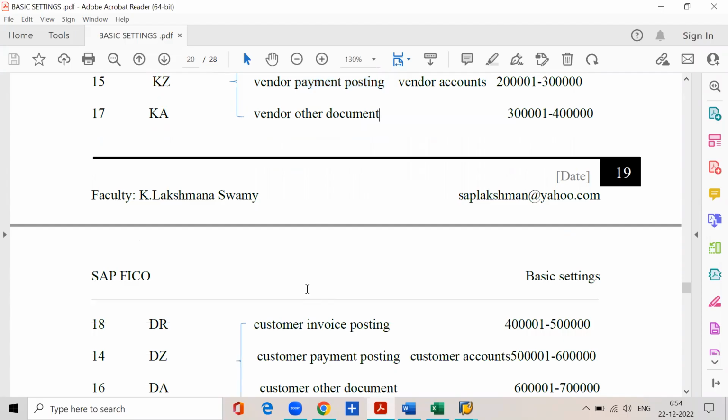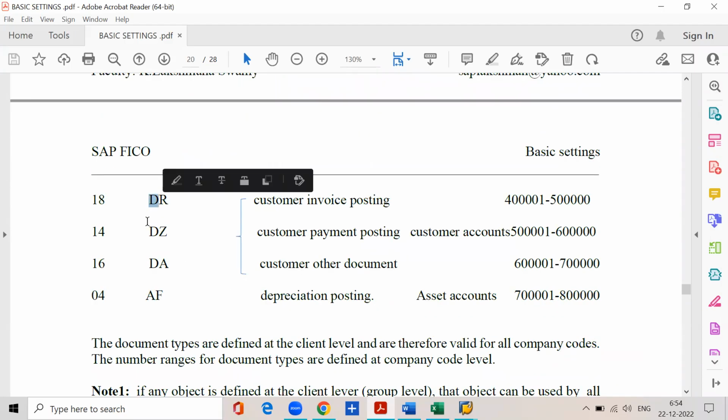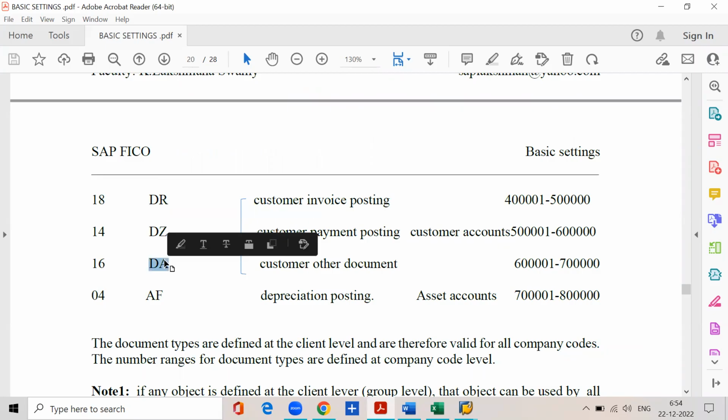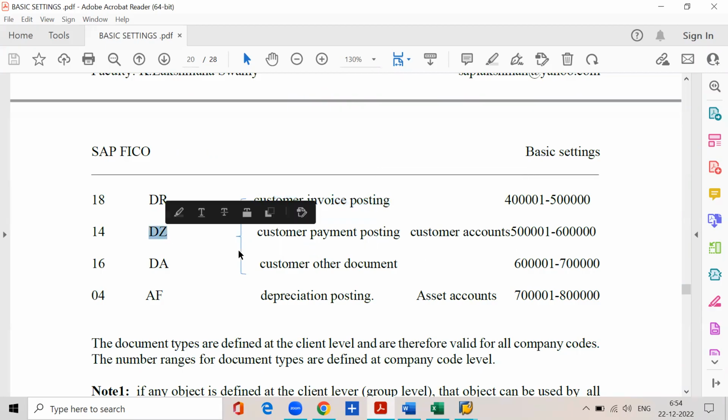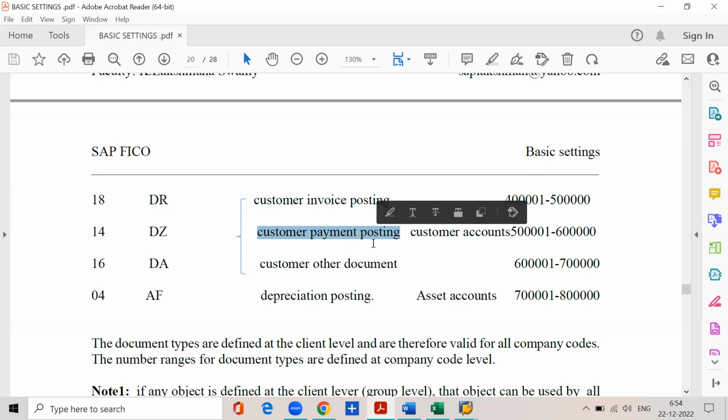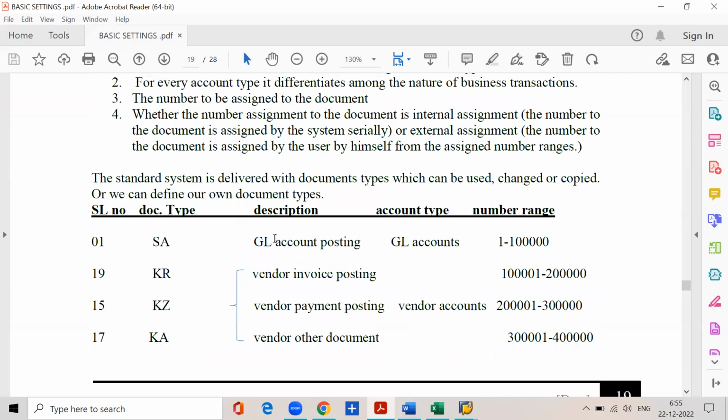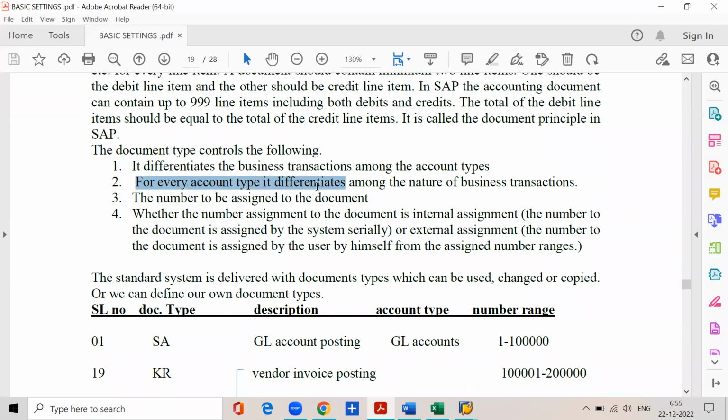So similarly, if the document type is either DR or DZ or DA, the business transaction basically belongs to customer account type. Among the customer account type, if the document type is DR, customer invoice posting. Customer invoice posting means sales invoice, right? Then if the document type is DZ, customer payment posting. Payment received from the customer on the sales invoice. Then if the document type is DA, customer other document. Like that, for every account type, it differentiates among the nature of the business transactions.